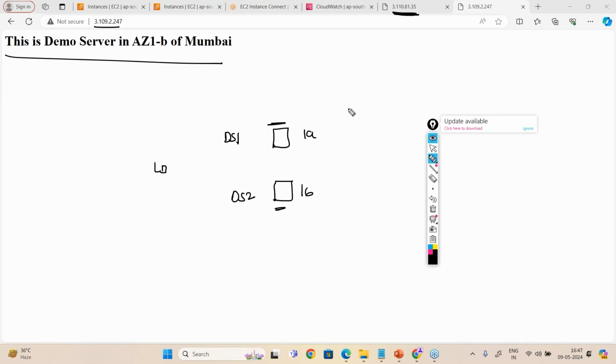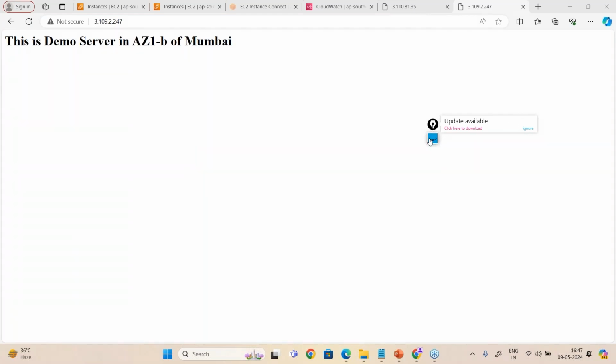But I don't want this. I don't want my client to hit my server directly. I want their request to go to a load balancer. I'm going to show you that after this, your request will be going via the load balancer, and then the load balancer will be distributing your request to the servers. So let's do that, and then we'll understand.